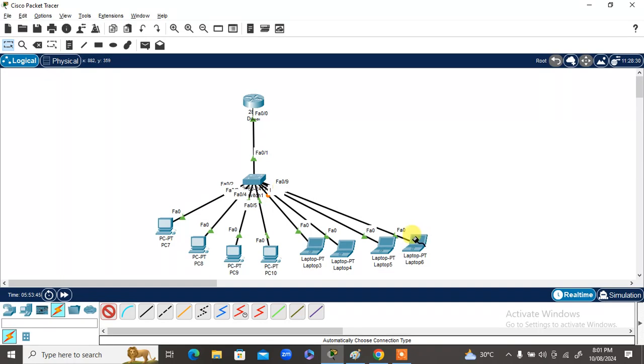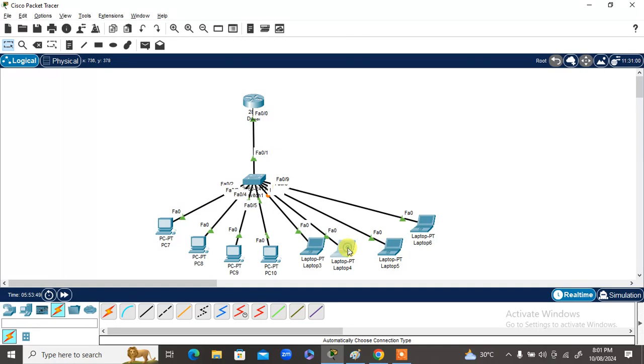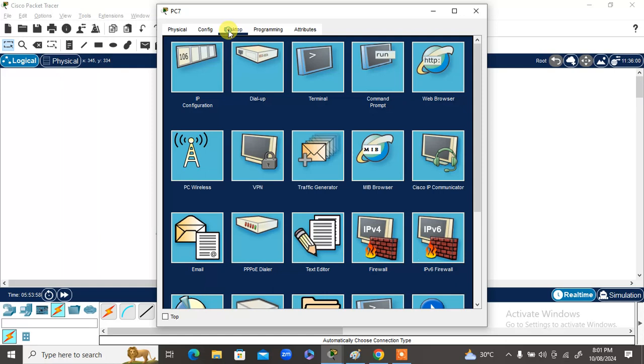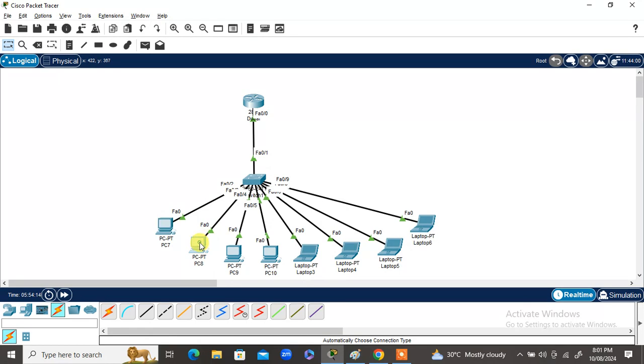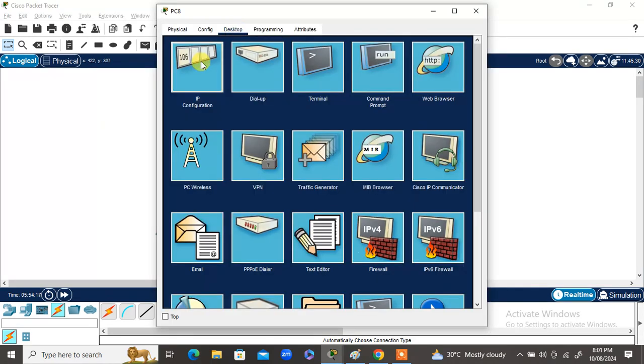Now I want all these devices to take the IP from the DHCP, right. No manual IP would be given to these machines, right. So let us see if we are able to get the IP from the DHCP. I'll just go to this desktop IP configuration and I'll click on DHCP. As you can see this guys, my machines are able to get the IP from the DHCP. This IP has been assigned to my first device 192.168.1.2, and this is the other device.